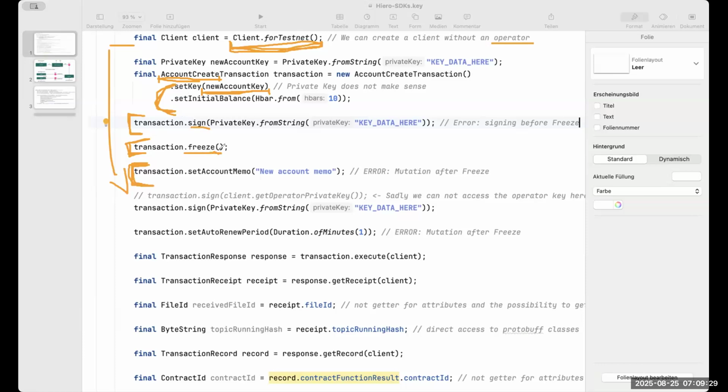After freeze, at least it ends in a direct error, but that error happens at runtime, right? So you don't see it here in your code. It just happens at runtime.